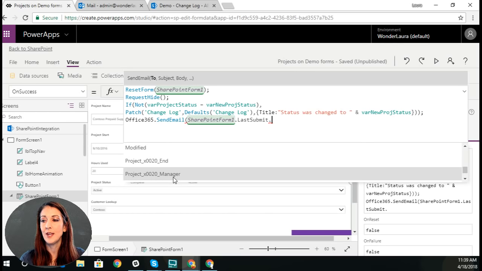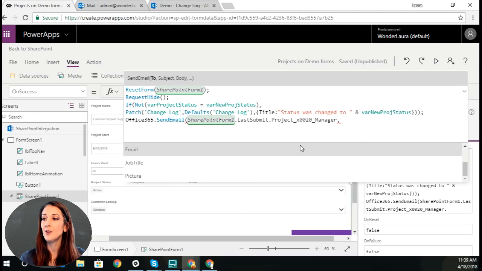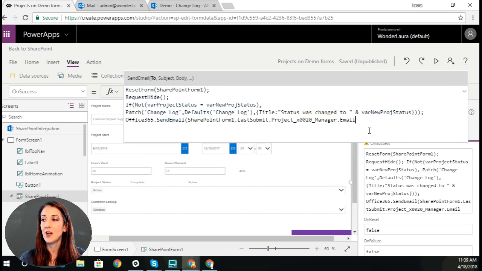So project manager, and then since it's a complex field, it's a people field, I have to go project manager dot email. So that's who I'm going to send it to. And then what do I want to have for the subject? Same thing for the project name. I want to have that get the little last submit thing.